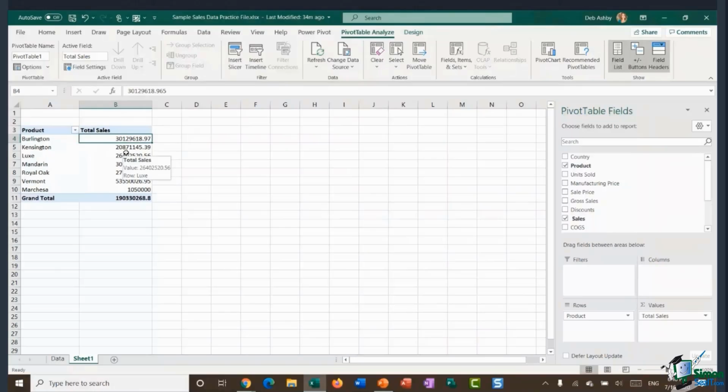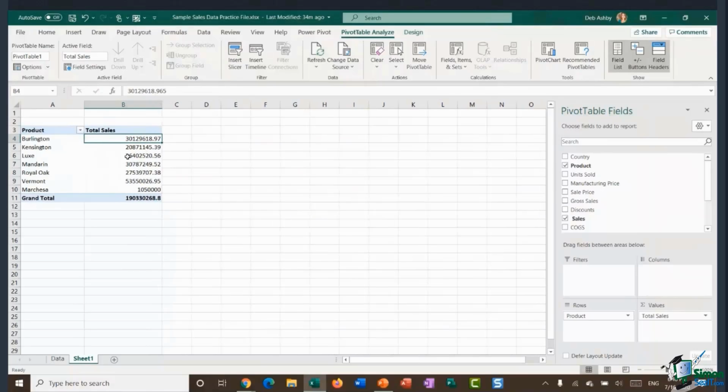Now, what we're going to do next is we're going to do some formatting to this pivot table. And I've widened my columns out here a little bit, so I've got more room to work with. And what I'm going to do is I'm going to format these numbers so that they look a little bit nicer. So these are values, they are monetary values. So I probably want to have a currency symbol on the front of these.